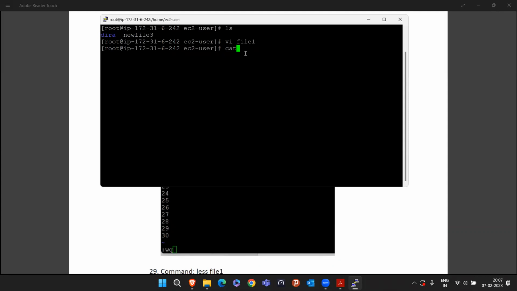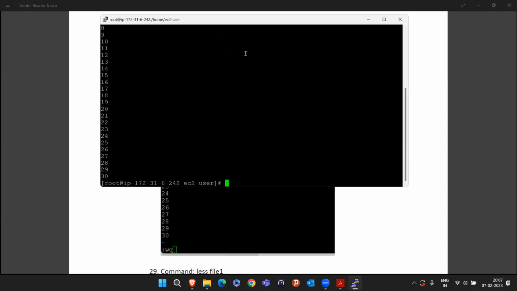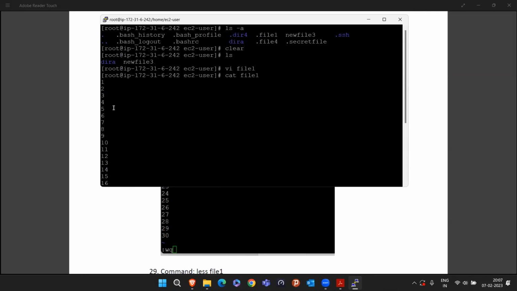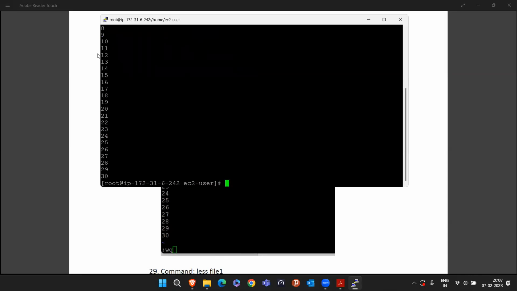So we already wrote the content in file1. If I do cat file1, you'll be able to see the content. But this is my screen size currently, and I am able to see from 8 to 30. I don't know what is written before that. If you know that I wrote 1 to 30, you will automatically assume that. But if my screen size is smaller, it will be showing only 8 to 30.